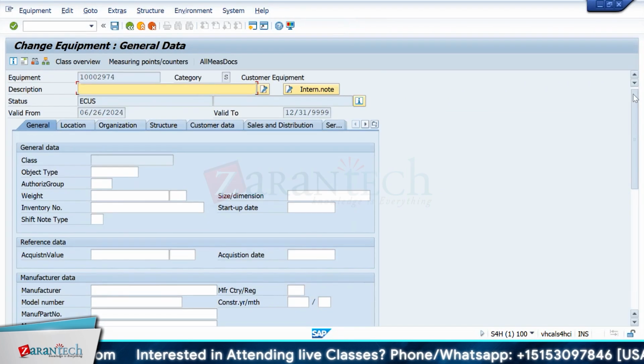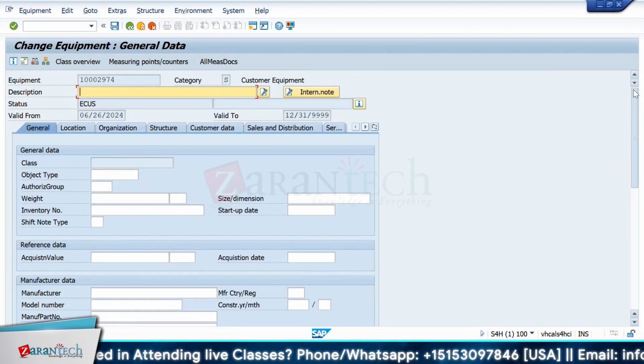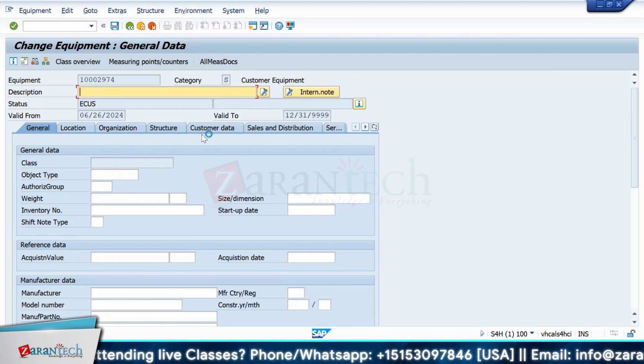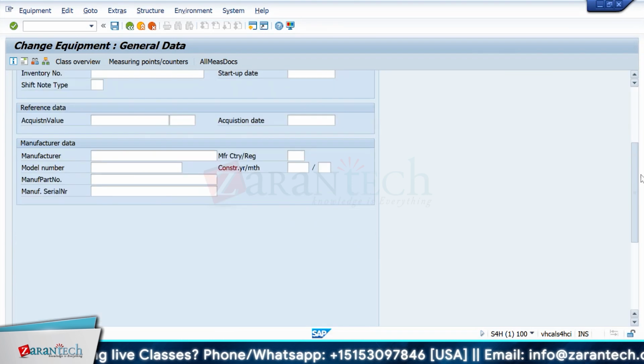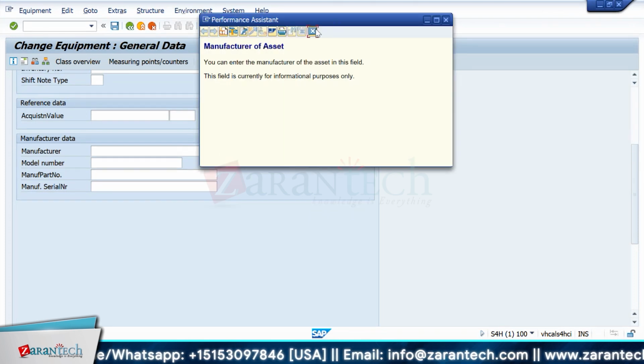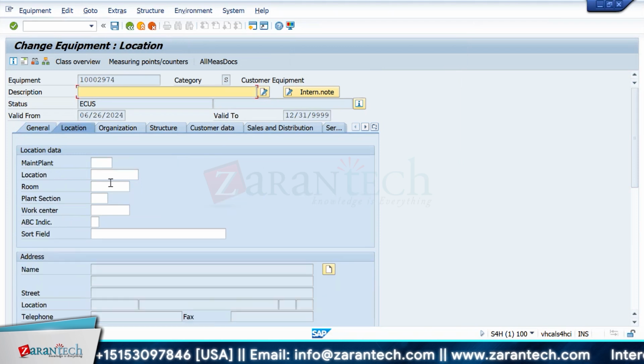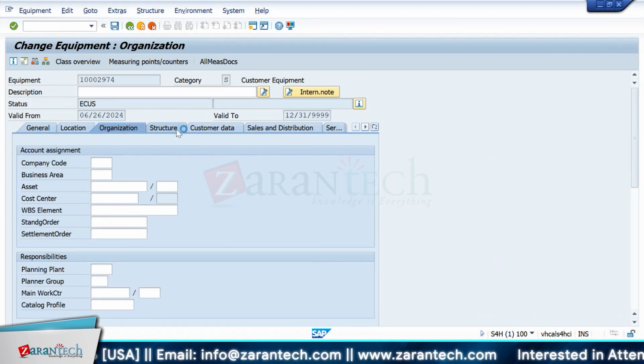Or if we have the information, we can put that data, otherwise we can leave it. For example, your manufacturer data. So if we know it, we will put it, otherwise we can leave it. Yes, you can leave it. If you have some data, then you can put it. All the fields where there is a check mark are the mandatory fields.